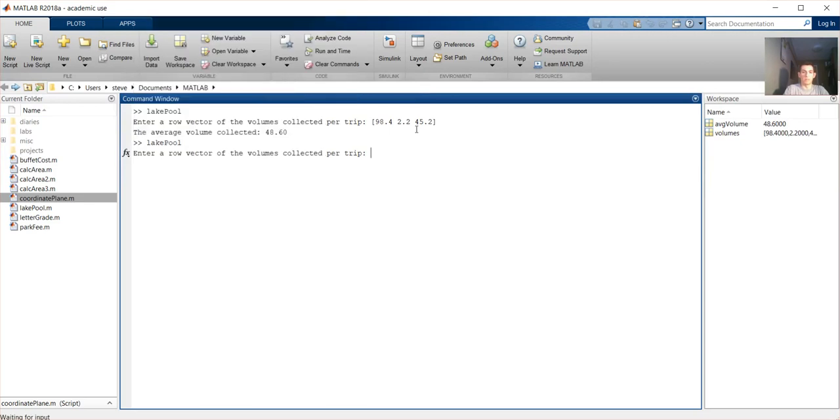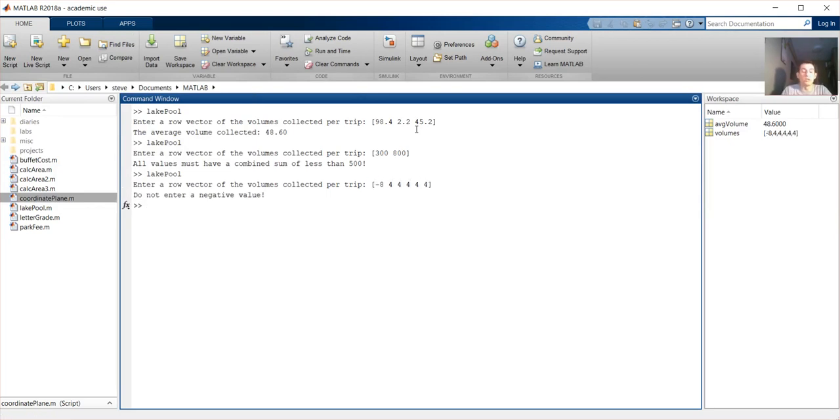Let's run it again. But let's say our combined sum is a little large. So we're going to say our first value is 300 and our second value is 800. All values must have a combined sum of less than 500. Let's try entering a negative value. So I can say negative 8, 4, 4, 4, 4, 4. Do not enter a negative value. So we can see all these cases that we looked at are going to actually work.